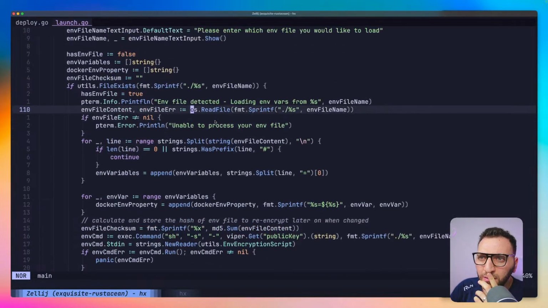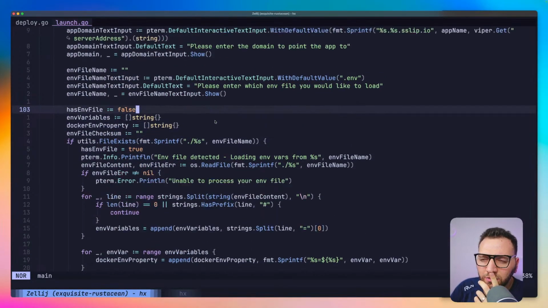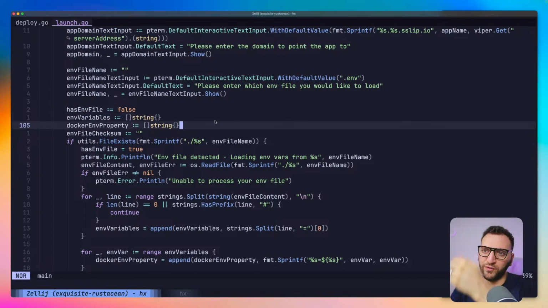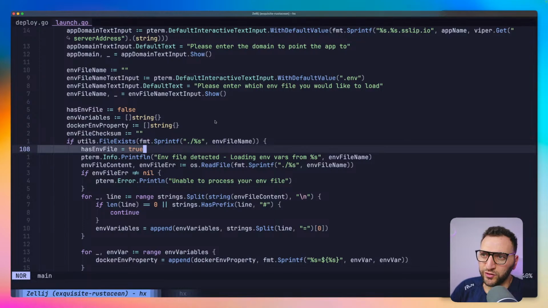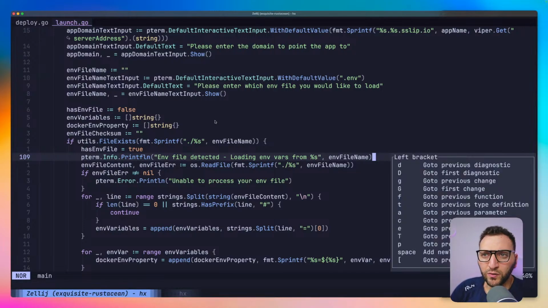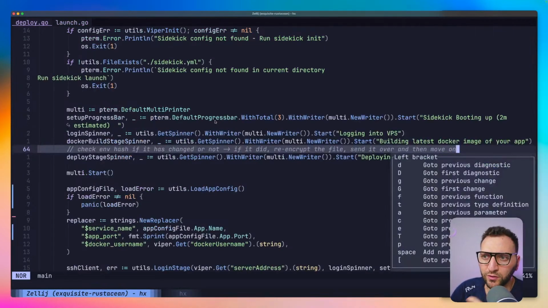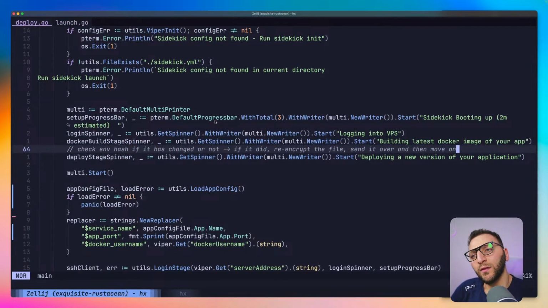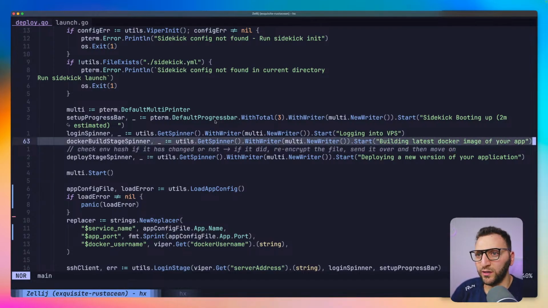And then we basically set has end file equals false, and then it becomes true if we do have an end file, and then we loop over them, and then we just do it, right? And has the file equal true, and then blah blah blah. Okay, cool. Now, if I were to go back here, should we do this in a stage on its own? I think we should.